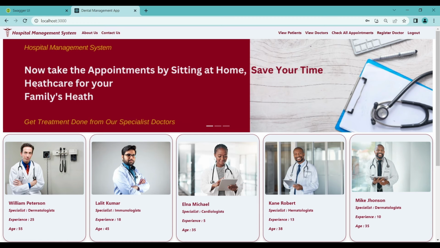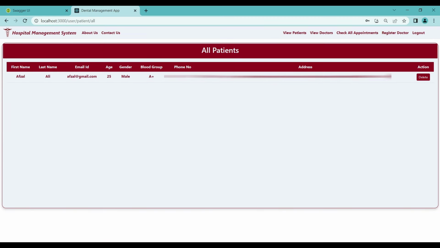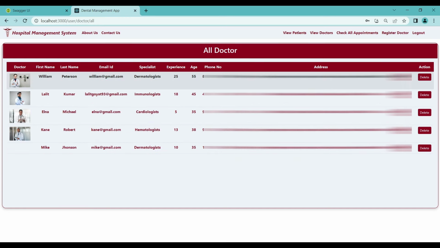So now admin can see all the patients here. When I click on view patients, admin will be able to see all the patients here. Okay, so till now only one patient I had registered previously. Then view doctors, he can view all the doctors also.